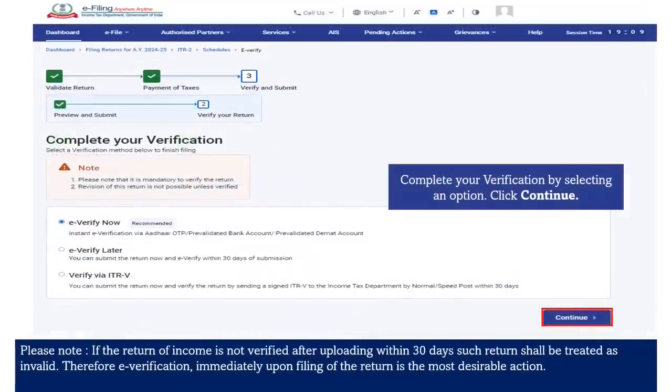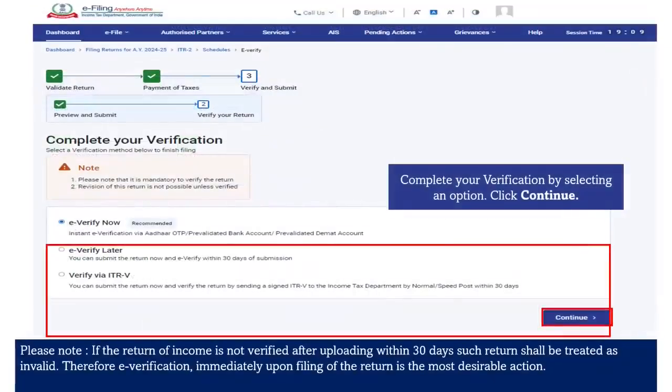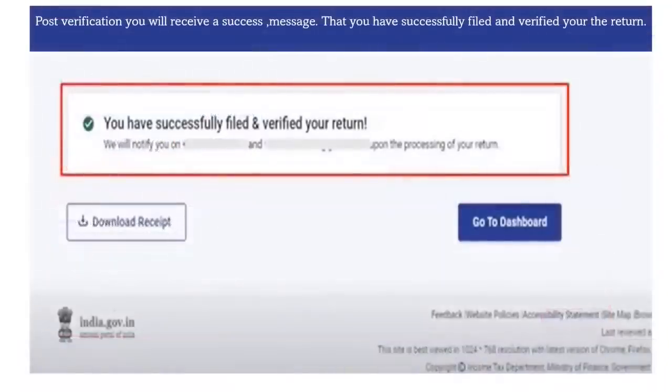You can complete your verification by selecting an option. Please note, if the return of income is not verified within 30 days after uploading, such return shall be treated as invalid. Therefore, e-verification immediately after filing of the return is the most desirable action. After the verification, the return will be submitted and you will get a success message of filing your ITR.